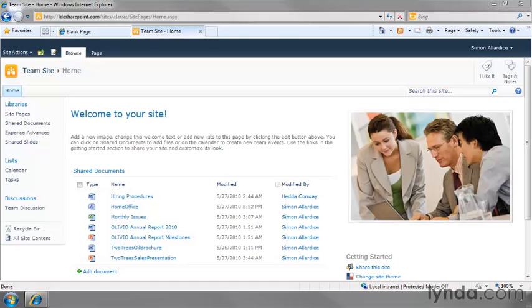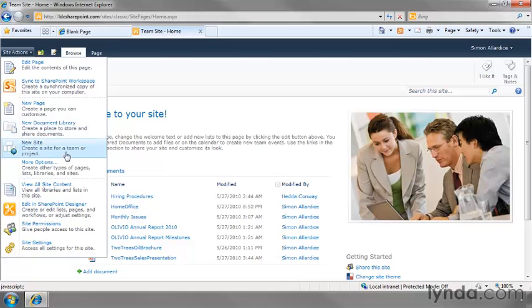Well, how do you know if you have that permission? Well, it's fairly easy. You go to your Site Actions menu and see, do I have the option called New Site? Well, if you do, things are looking good. If you don't, then you need to find whoever is your Site Collection Administrator or your Farm Administrator, in some places that's the same person, and see if you can get that permission. So I'm going to choose Site Actions, New Site.